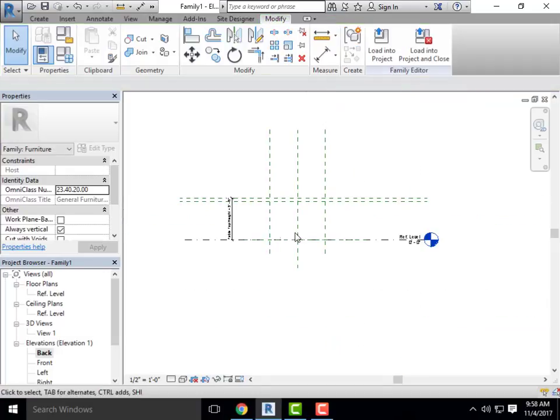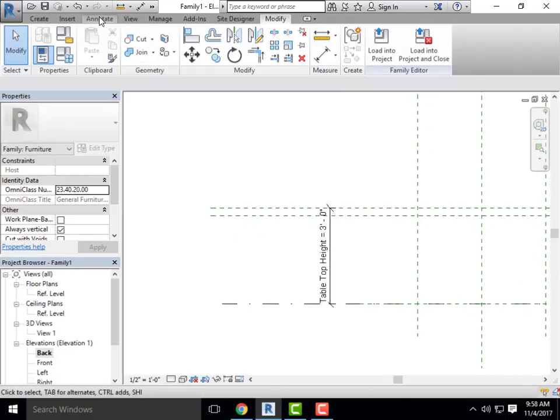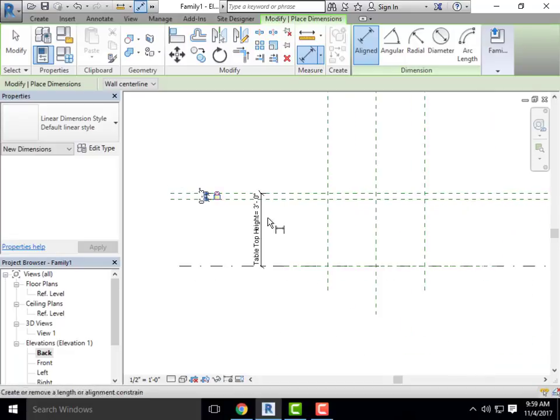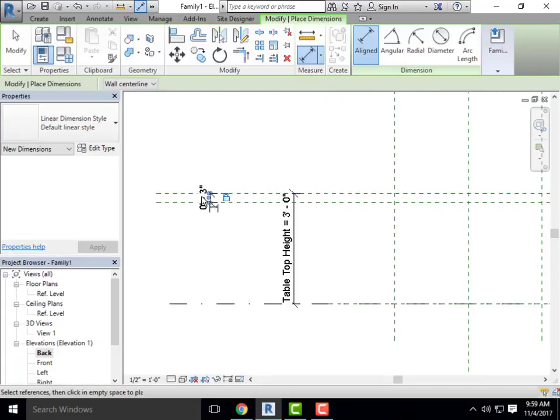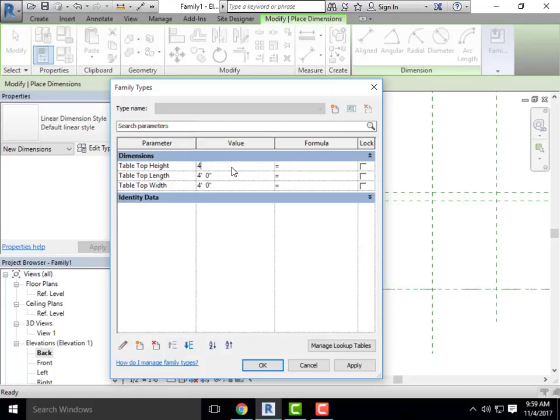Okay, so what I'm going to do from here is again go over to annotate, go to aligned, and add a dimension string from here to here, and then I'm going to lock it. What that means is instead of hitting equal, this is kind of similar, but we're going to instead lock it so that when I do adjust this tabletop height, that 3 inch dimension is always stationary. It's never going to change. Okay, let's go ahead and test it. Again, let's change our tabletop height. Maybe we go to 4 feet.